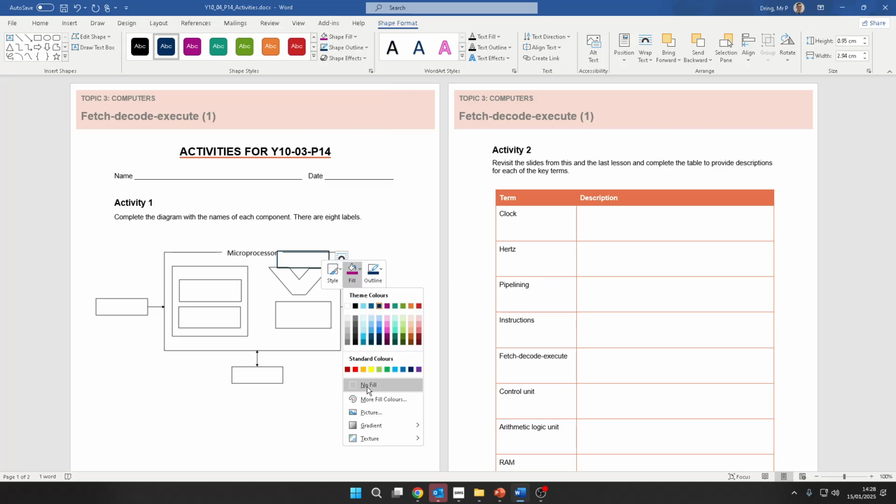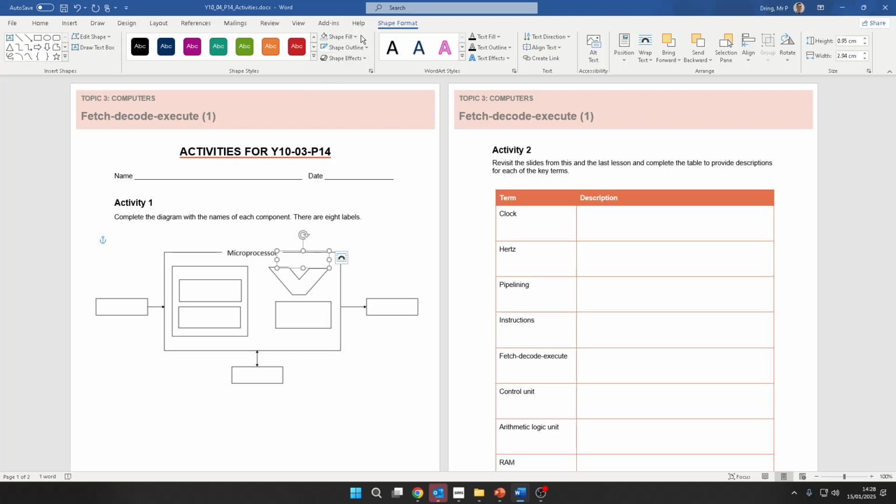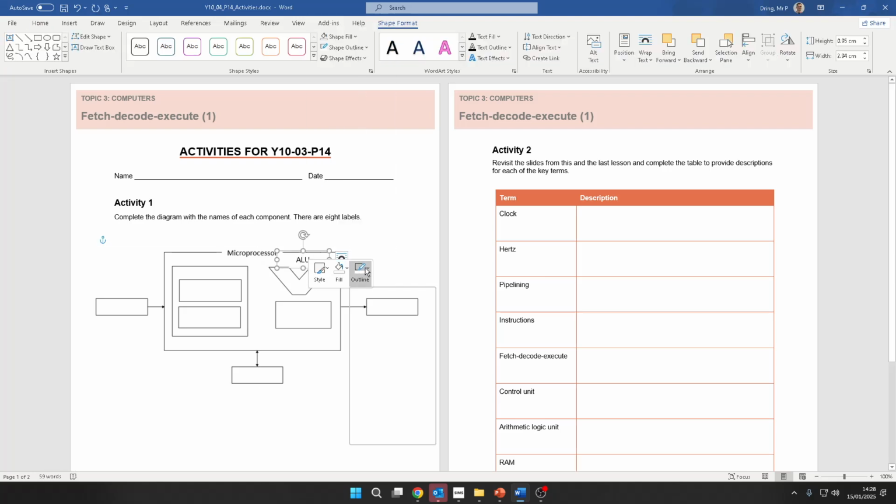I'm going to make this shape transparent, so no fill, no outline, and the text needs to be black. There we go. Oh, I've got a white line rather than a transparent one, so no outline. There we go. And then you can control and drag for where you want it to be.